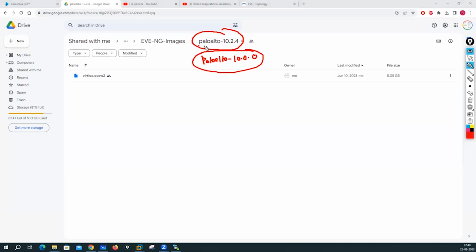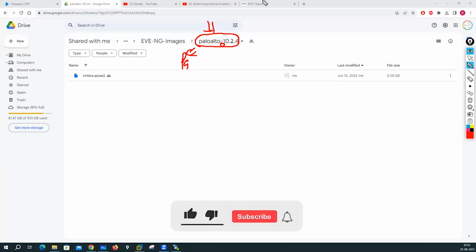Means we have to keep this particular thing as it is, Palo Alto, all small letters. We don't need to keep any space. The folder should be like this only. If your folder name has a capital P or capital A, or if you put some space here, your EVE-NG will not be able to detect it, because we need to follow the nomenclature which is defined by EVE-NG.